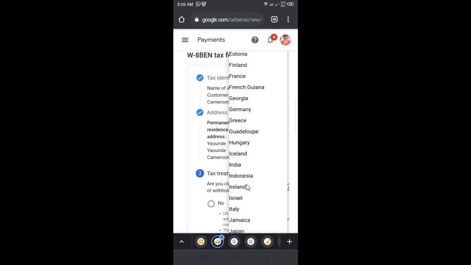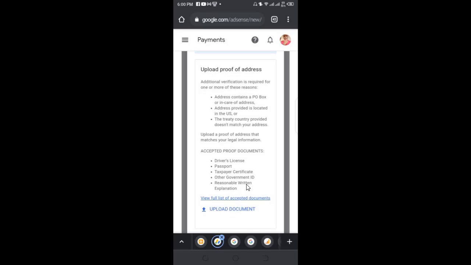So you're going to choose the country which the document is authenticated from, or the country the documents you've gotten are from. You choose the country of those documents, and then on the next screen, once you choose that, you submit the document.